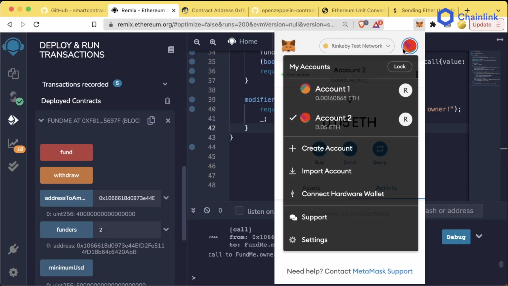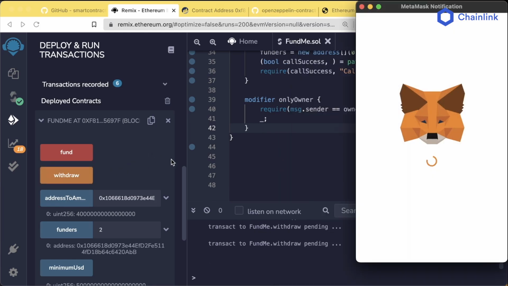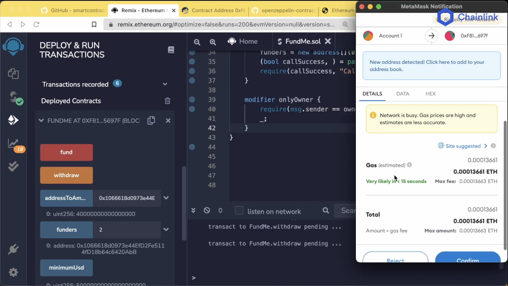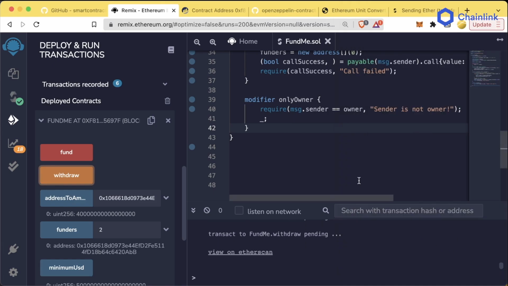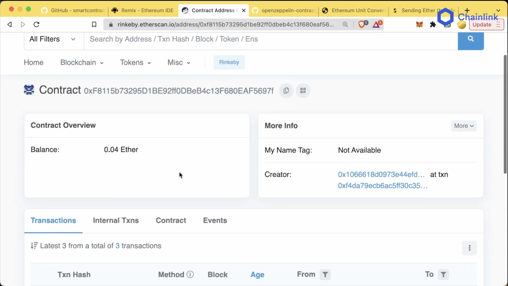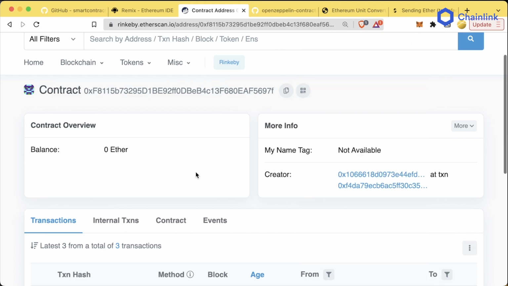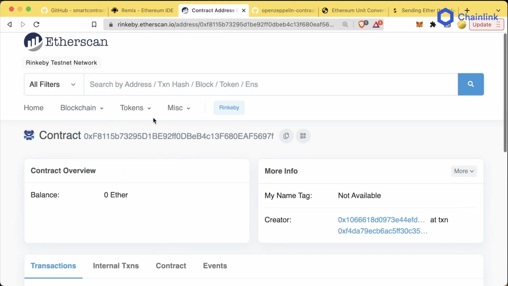However, if we switch back to account 1 and we hit withdraw, MetaMask will pop up, enabling us to hit confirm and withdraw the Ether out of this contract address. Now, if we look at this contract address on Etherscan, after a brief delay, we'll see the balance go from 0.04 back down to 0, and we'll see our wallet balance go up by 0.04 plus what it was. And after a brief delay, you can see our balance is indeed back down to 0.